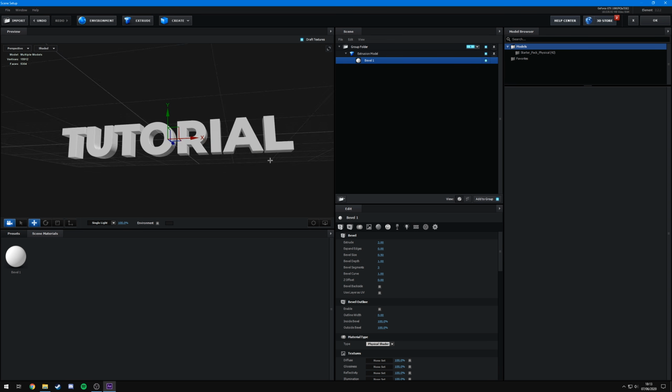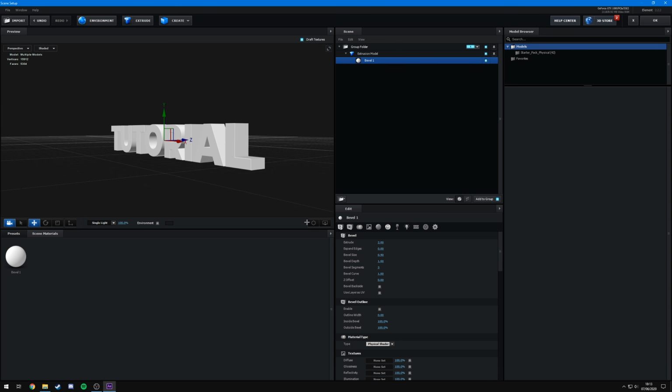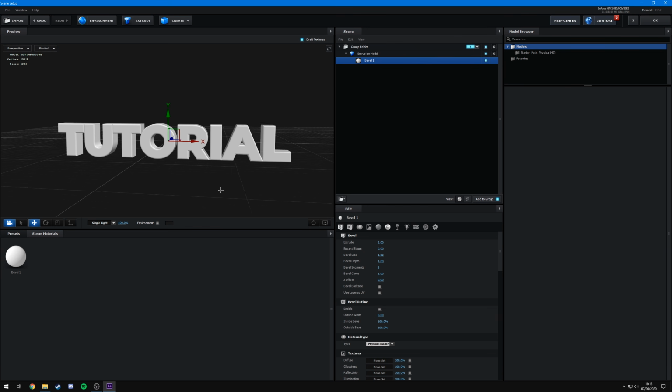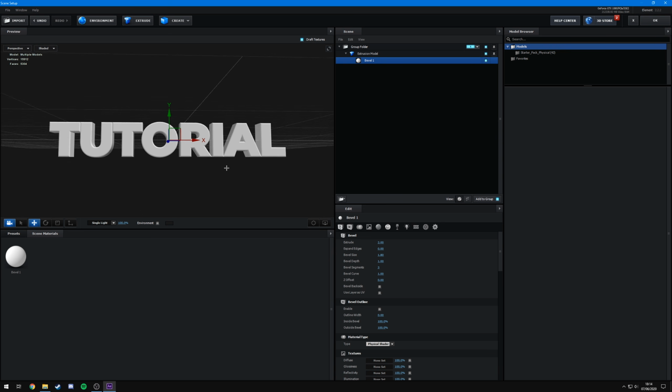I'm going to leave mine at 2 and then come down to where it says bevel size, and I'm going to drag that up. That will also make the text thicker, but it will add, as you can see around the edge, this sort of bevel effect, which looks a lot better when you have it compared to when you don't. So I'm going to drag mine up to about 1.8, something like that, and leave it around there. I think that looks good.